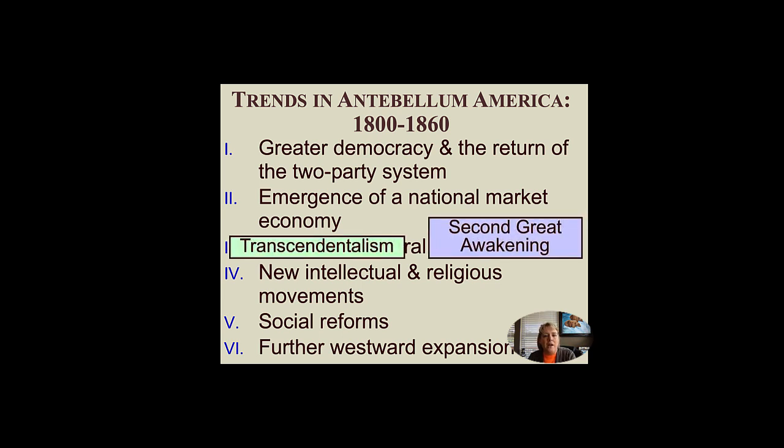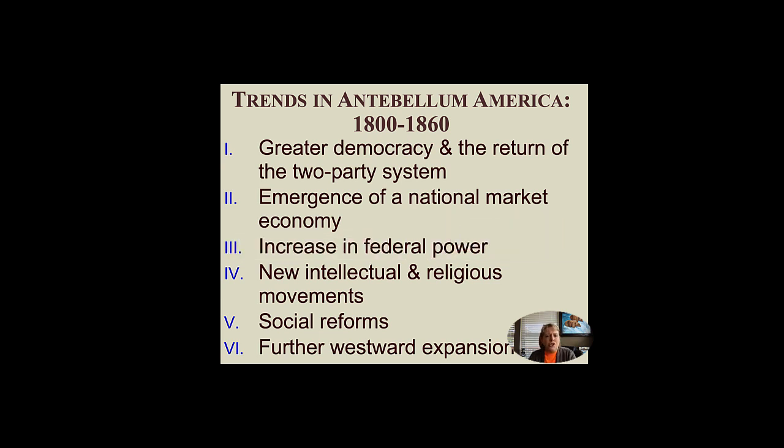New intellectual and religious movements are going to come forth in the 1830s and 1840s, predominantly the Second Great Awakening and Transcendentalism. They're going to have a huge effect on American society moving forward. And you're going to see especially that Second Great Awakening influencing people like Harriet Beecher Stowe and the abolition movement. Social reform also spurs out of these new intellectual and religious reforms.